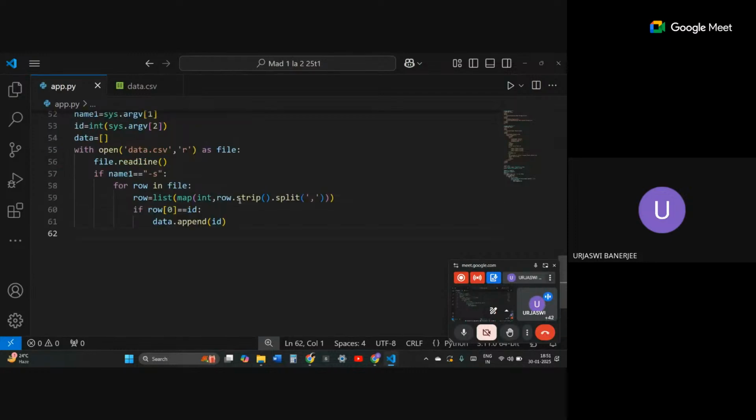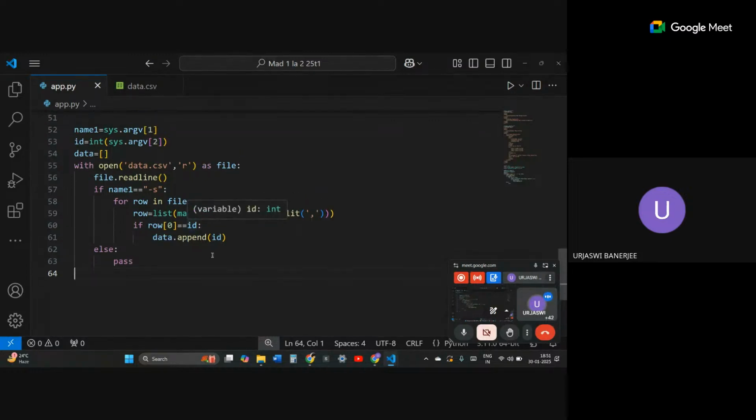Otherwise we will have to use the minus c part, and else I will just say pass for now. Don't think that it is over yet, we have to do the thing for c commands as well. For now I will just say pass. This is the thing that we have to do for data.csv. Is this cleared, or do I need to explain it a little bit more?